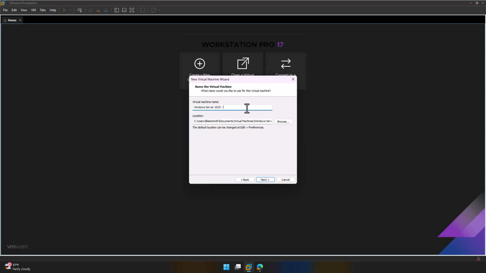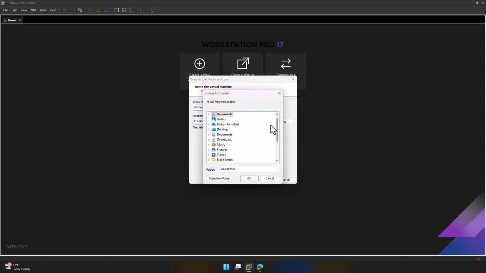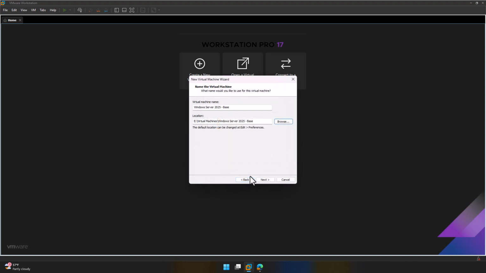From here, you can give your virtual machine a name. I'm using this for some other things, so I'm going to keep it pretty simple. I'm just going to put base after it. And then you can go through and choose where you want this virtual machine to live. I'm actually going to put it on an external drive where I have a few other virtual machines. I'm going to create a new folder for it first to live in. And then I'll click OK. Once I have that, I'll click Next.